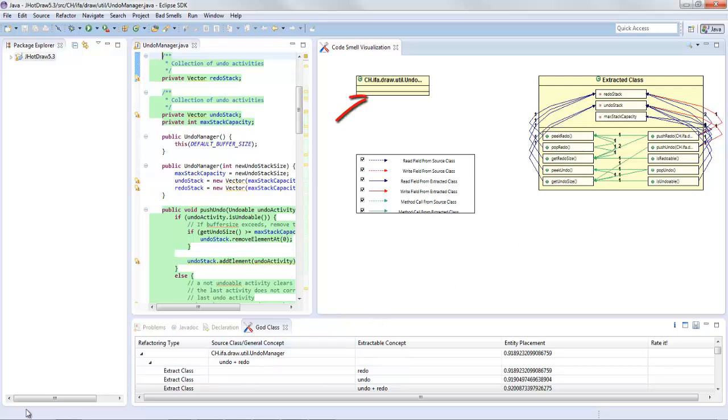The visualization shows the source class on the left, which originally contained all of the extracted methods and fields. On the right is the extracted class, which now contains all of those methods and fields. The extracted methods have connections to all the methods and fields they reference. Once again, the number on the connections indicates the number of times this method or field was accessed. And there is a legend indicating what the different types of connections are.